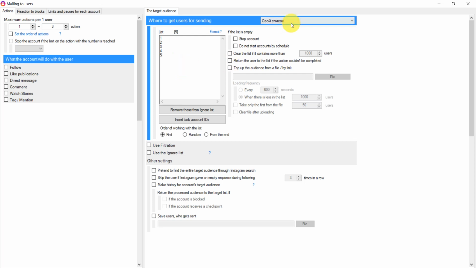Also you can use this own list. You can remove those people from the ignore list. You can insert task accounts ID, so you can just put the ID of all the accounts you have, but usually you don't need to click on this.